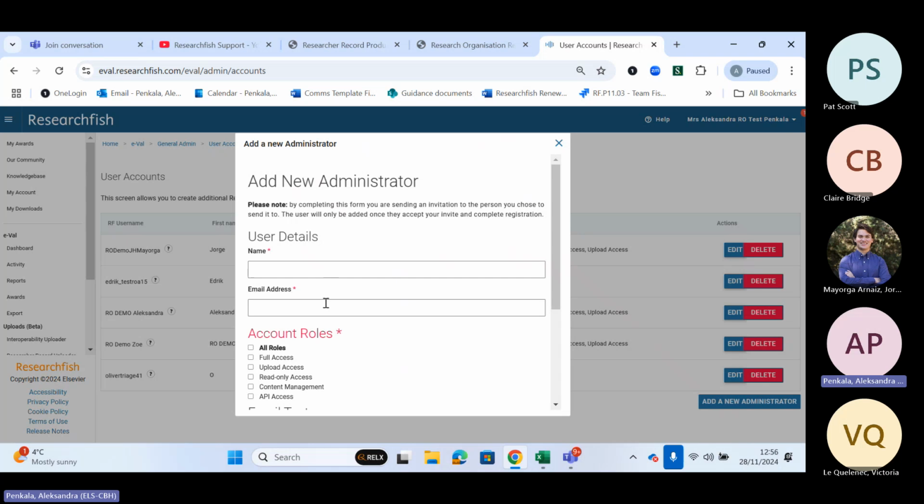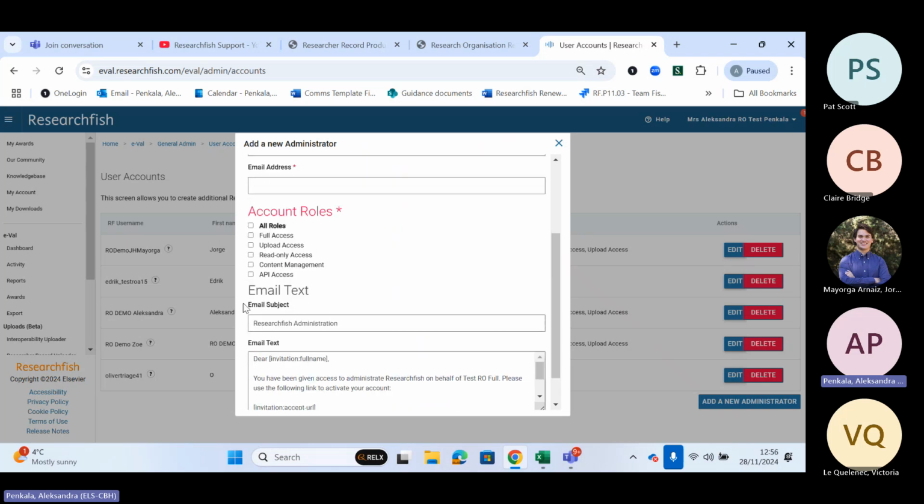You need to provide a name and email address, and then grant them specific roles. Do you remember when I was talking about researcher records, I said that in order to create a researcher record, an administrator at your organization would need to have the upload access role. So from here you can grant them the upload access role. It can be a read-only role, but remember that in this case it will not be possible to create a researcher record, or full access, all roles, etc.